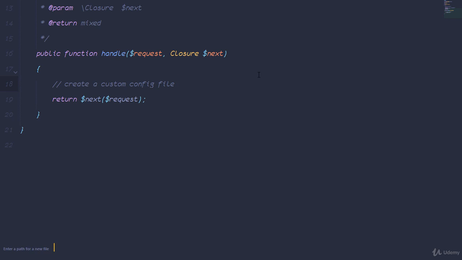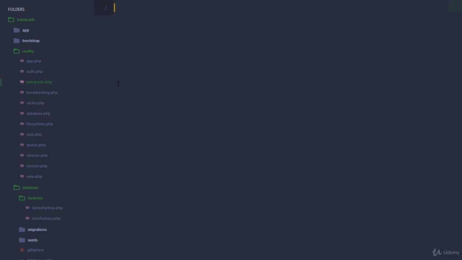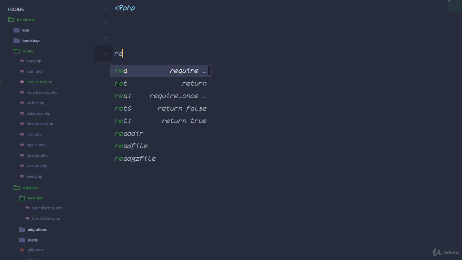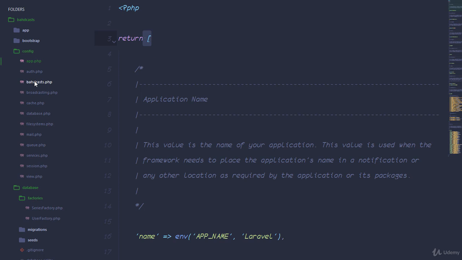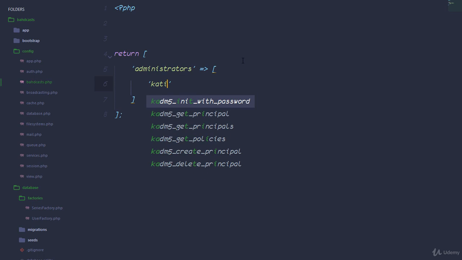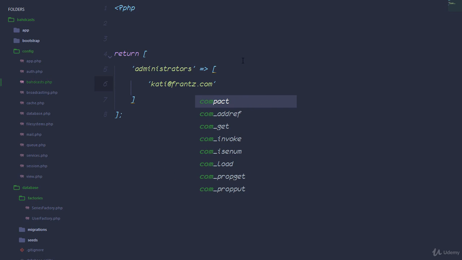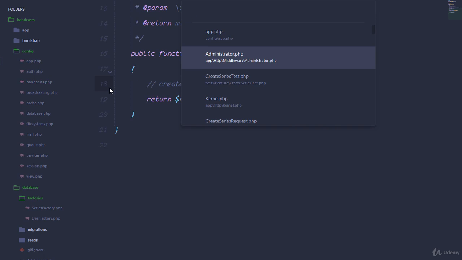Now, for us to create a configuration file, we just need to come into our config directory and create ours, right? Config, badclass.php, that's the name of our config file. Okay, so there it is. So we just need to create a PHP script and return an array, just like any of the other configurations. Okay, so this array now is going to contain a key administrators, and it's going to contain emails of administrators. For example, if I want Cathy@friends.com to be an administrator, then I'm going to put it into this key. Okay, then anywhere in our project we can actually access this using Laravel's config helper method.